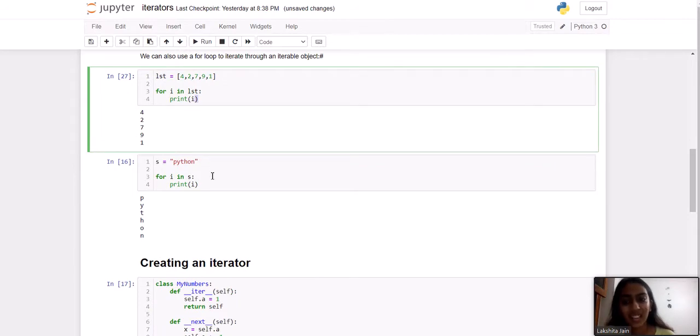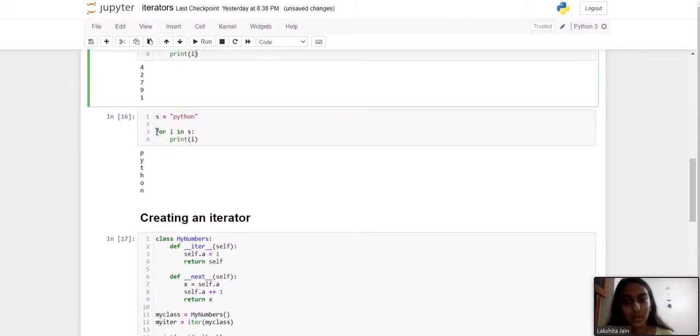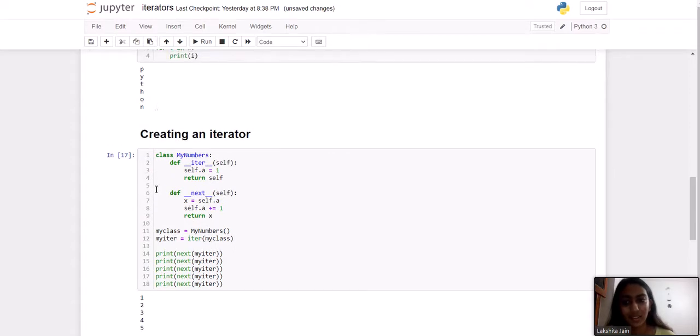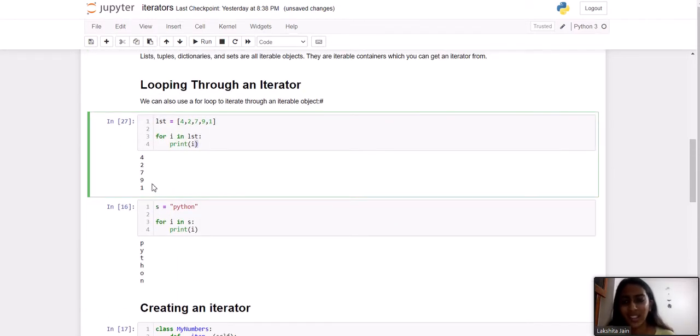I have taken another example which we used previously also. Here I am printing the letters of the word. The same syntax: for i in s, where s is the string. So print i, and it gives us Python. That is all about looping. It's so easy and so manageable.